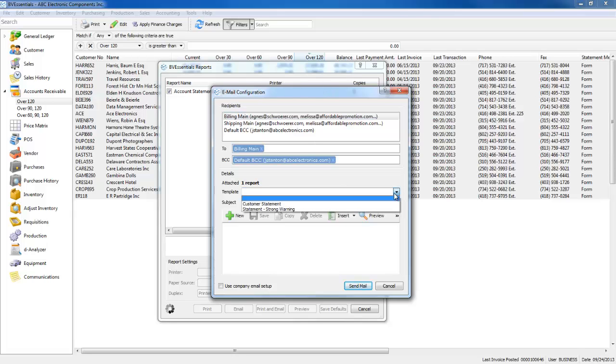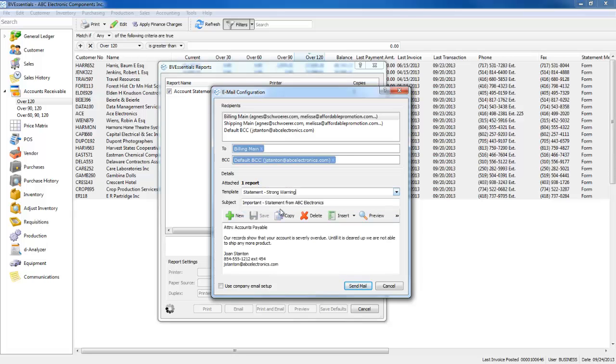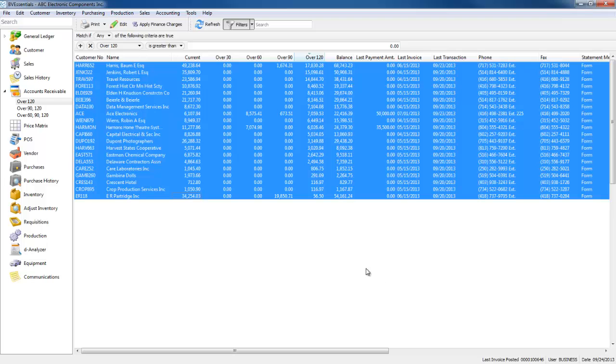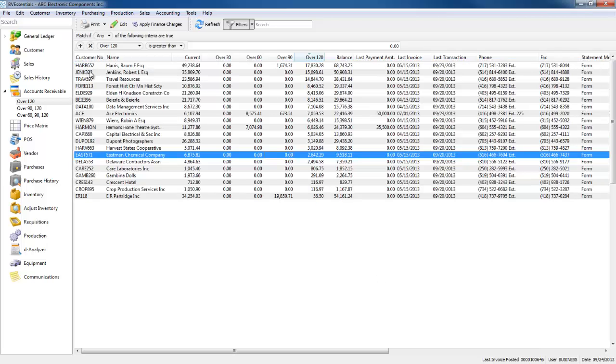So I choose my template called statement strong warning, and you can set up however many of these as you want. So it says important statement from ABC Electronics, their accounts payable, records show your account is severely overdue. Until it's cleared up, we're not able to ship any more product. So if this wasn't strong and you just want to send a statement, you could choose one of the other ones, which is a little bit lighter on the customer. So then you basically hit the send mail, and it gets sent out, merged out to each customer. Okay.